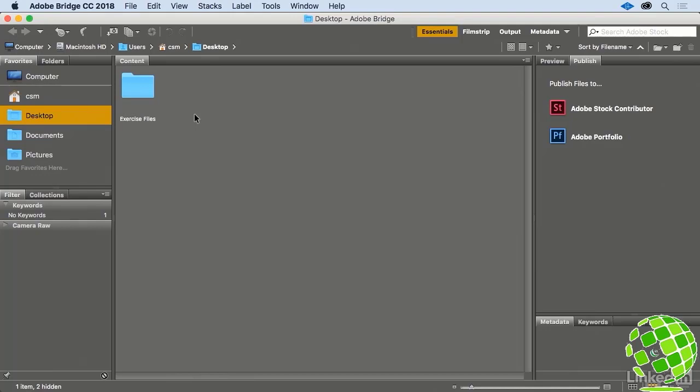Now, think of Bridge as a cross between a media browser that's similar to the Mac Finder or Windows Explorer and a super powerful digital asset manager. Now, you can use it to preview images, manage metadata, open images in specific apps, and much, much more. At the top of the window are some breadcrumbs to let you know where the current content window is focused.